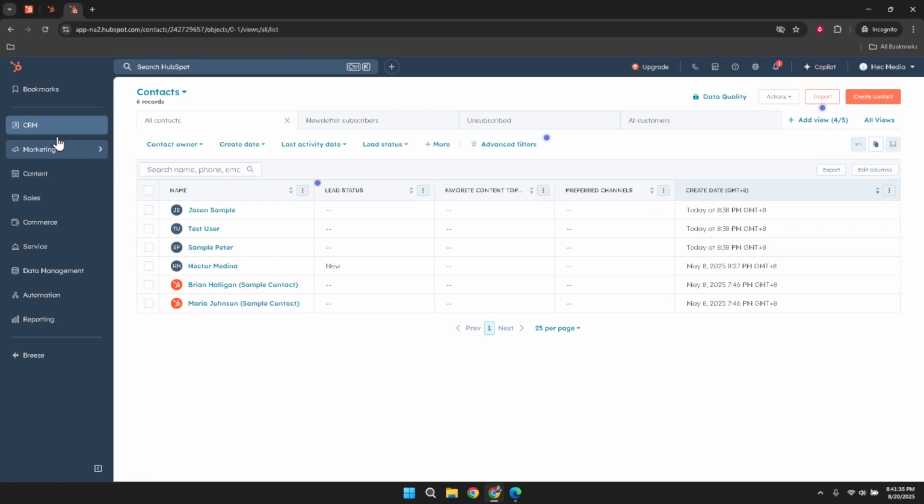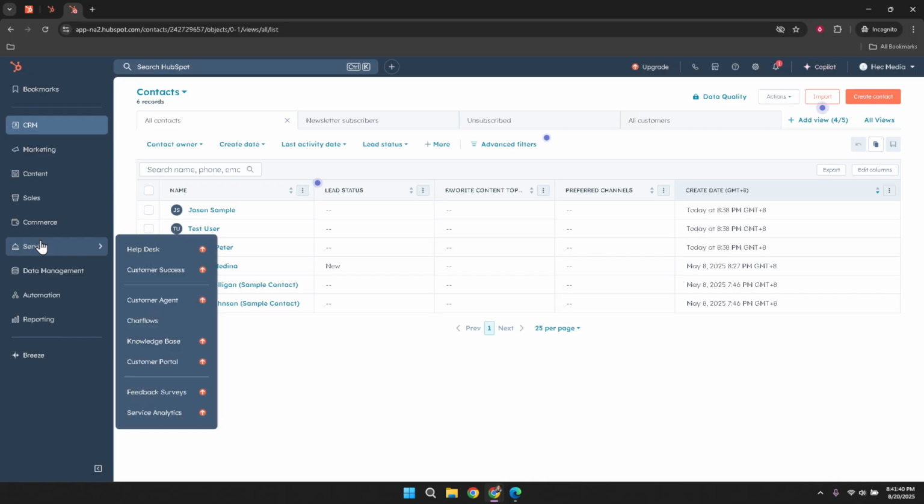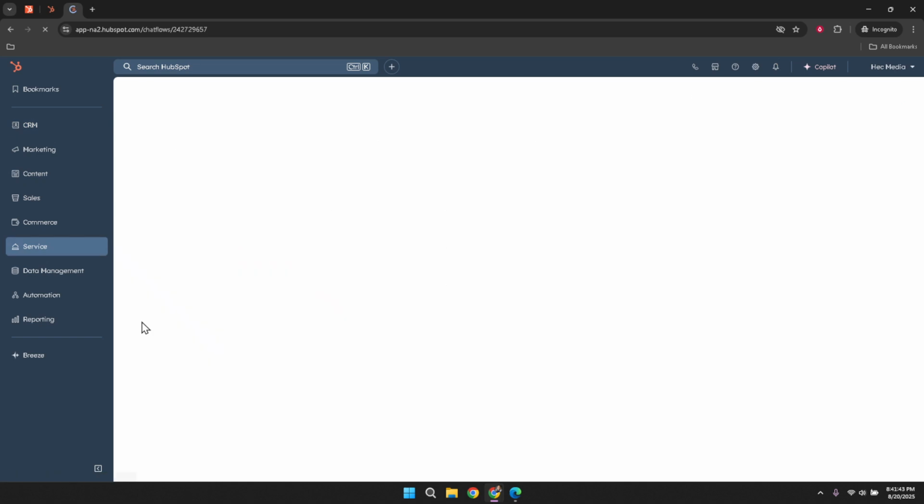Now that you're inside HubSpot, take a moment to familiarize yourself with the interface. Over on the left panel, you'll find various options. Your focus should be on Service. Click on it, and from there, go ahead and click on Chat Flows. This is where the magical journey of creating your chatbot truly begins.